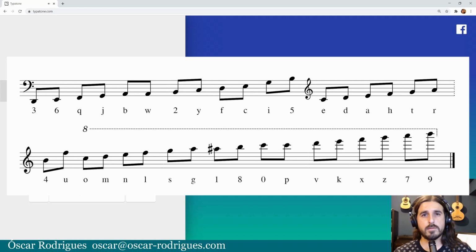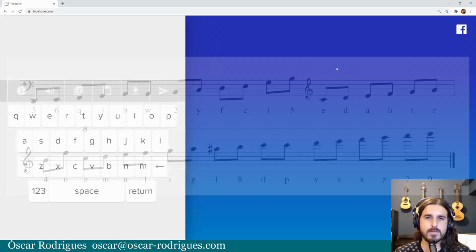Now, to save you the trouble of figuring out which notes are in each letter, I transcribed them all for you, and you can see it on the screen right now, but I'll also put it in my blog, so there's a link for that in the description. So you can actually play your name using an instrument.